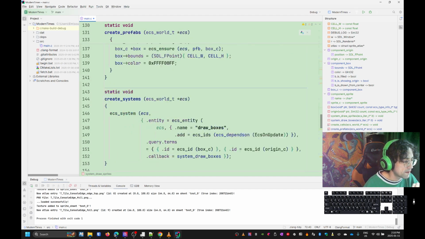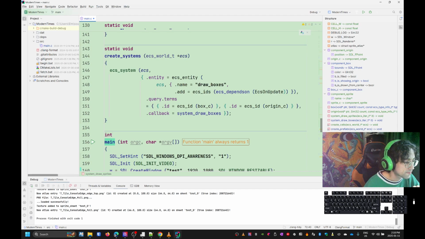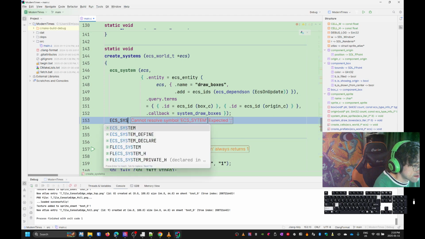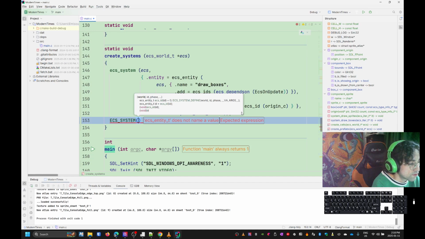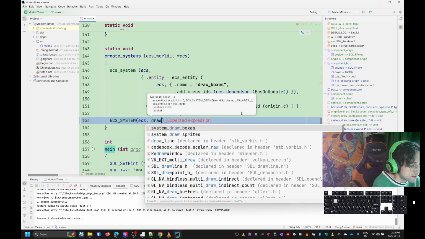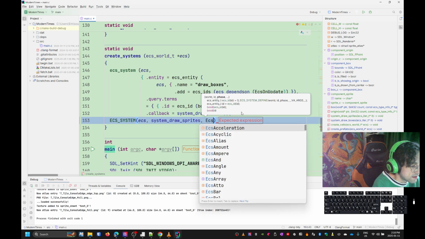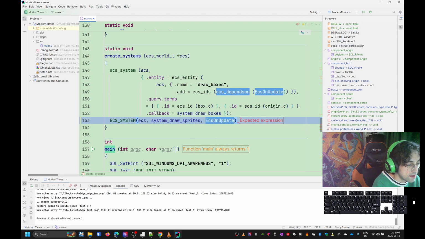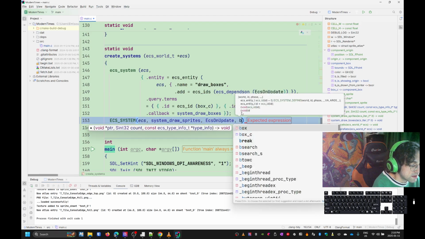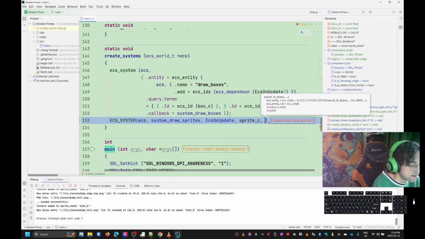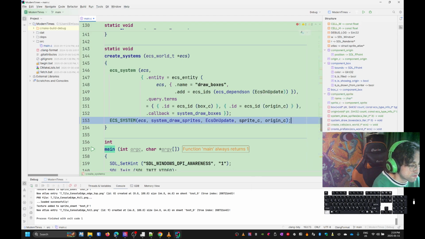Draw sprites. If we go down there, I can use the short syntax, I think. So ECS, this is going to be system draw sprite, ECS on update, then we need to use a sprite component and origin for now.